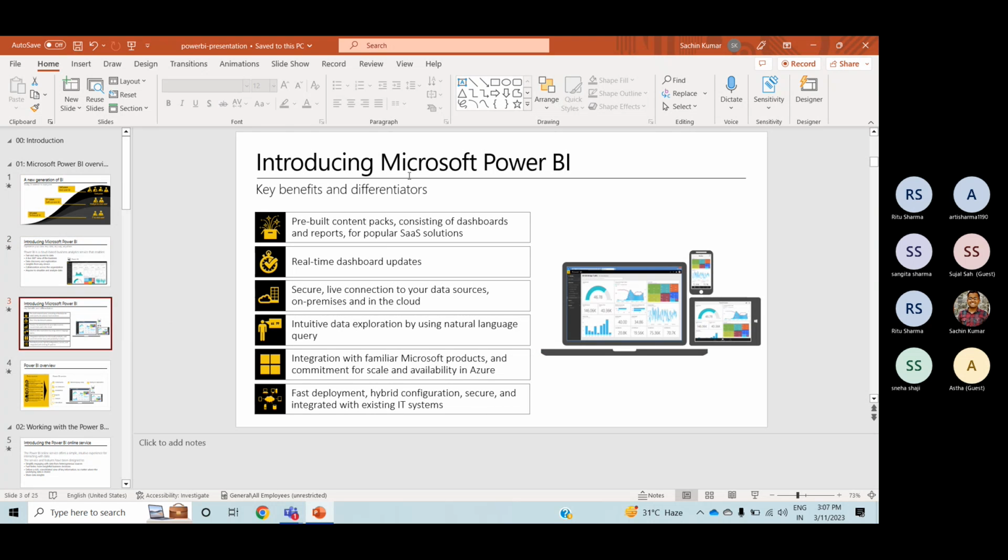So what are the benefits of Microsoft Power BI? It has pre-built content packs consisting of dashboards and reports for popular SaaS solutions, SaaS being software as a service, and they present the data in real-time dashboard updates. Dashboard, as you can see in this image, is like reports. So basically they provide these services.